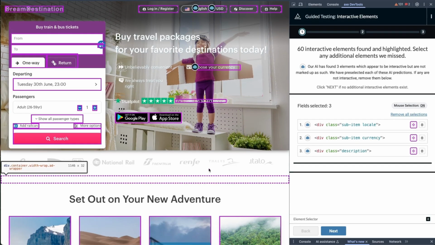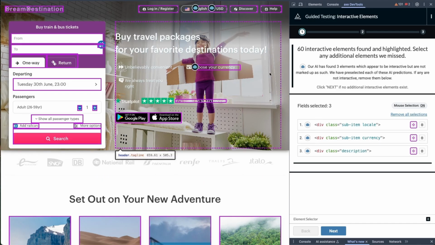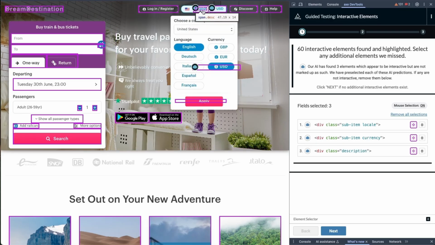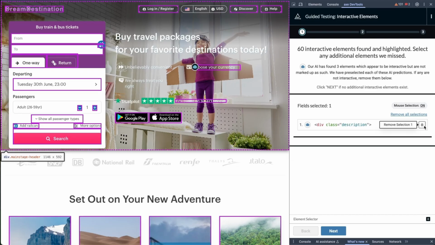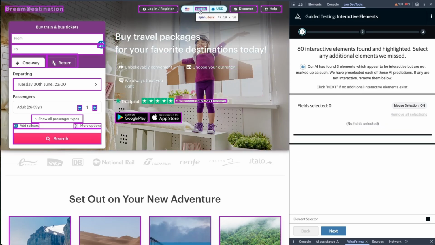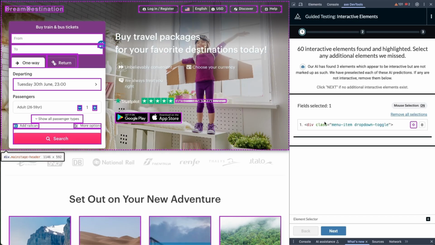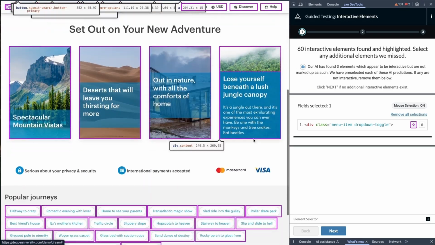The first step is to identify any interactive elements that DevTools might have missed. In this case, the AI detected 3 possible elements that weren't marked up as interactive. These are part of the language and currency selector, which we've looked at before. Even though it looks like separate components, it's actually just one menu. So I'll remove the AI suggested items using the trash icon and manually select the full menu myself. I'll do a quick scroll through the rest of the page, and nothing else seems to be missing.